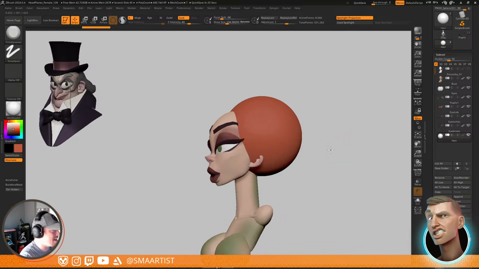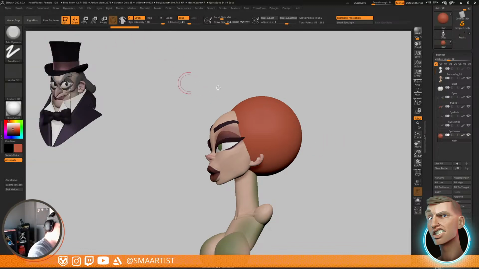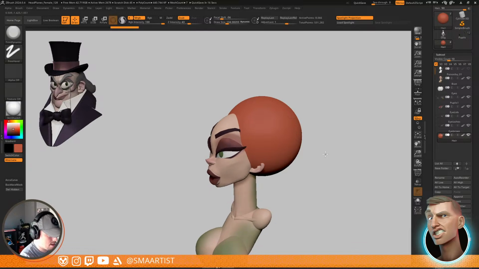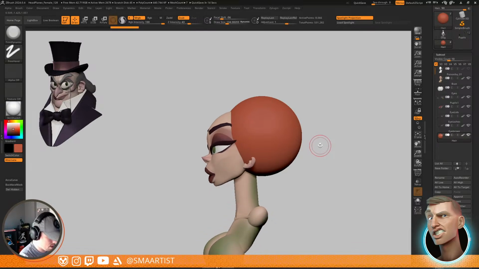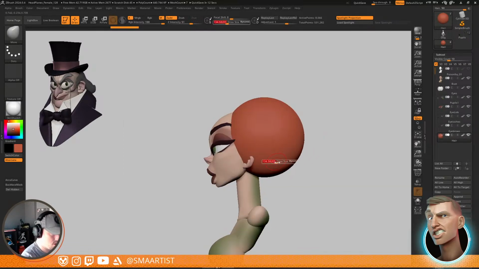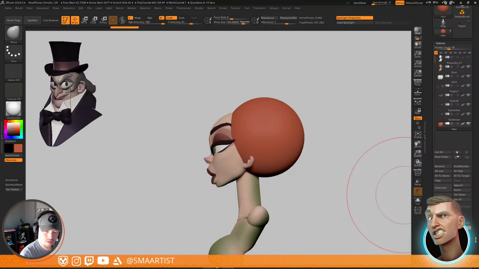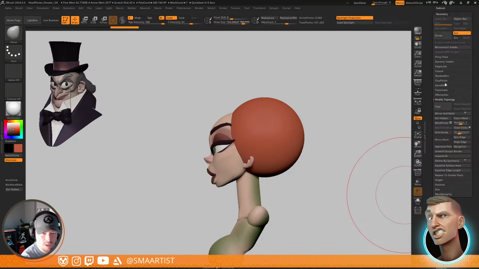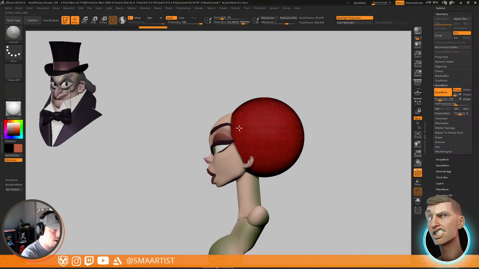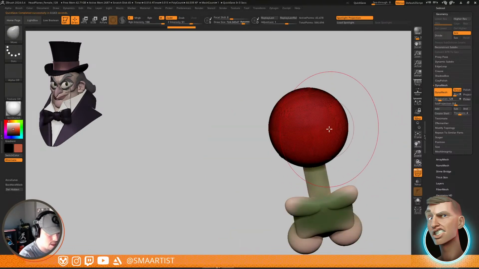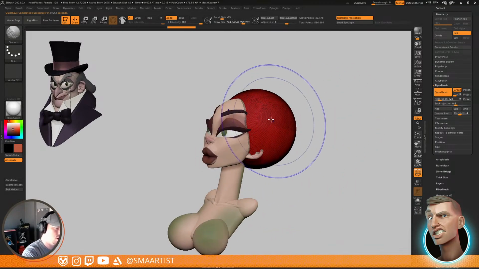No, let's see. I do kind of like this for right now. Let's go ahead and say color, fill object. I want to start out. Well, let's turn on geometry, Dynamesh. Turn on groups, because we will eventually be adding some things in. Turn on symmetry so that we're good. All right.